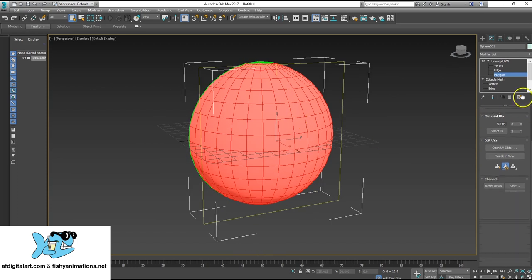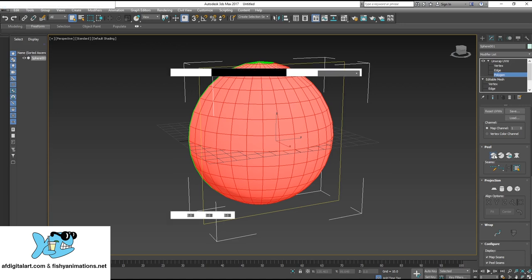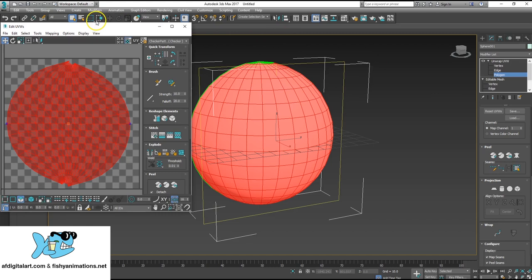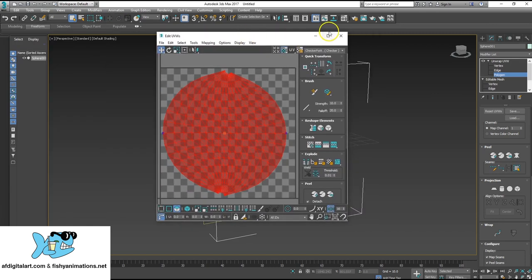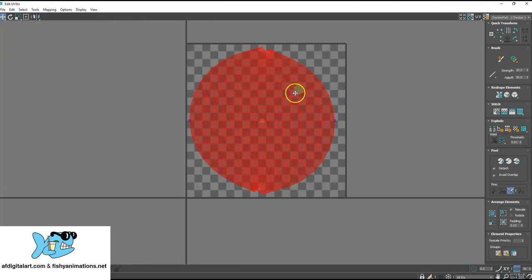I'm going to left click and drag so I can scroll down here, and you're going to find what's called Quick Peel. I'm going to left click on that, and this is going to unwrap those polys. I'm going to expand this so we can look at the Edit UVWs a little bit better and get into the menu. And it's already flattened it all out for us.